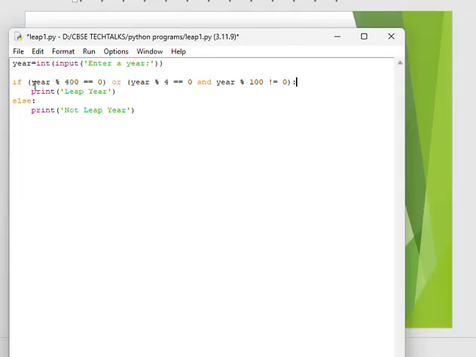Now what it is there: if year modulus 400 equals to 0, this condition, or year modulus 4 equals to 0 and year modulus 100 is not equals to 0. It means it has to be divisible by 400, or it has to be divisible by 4 and not divisible by 100. So this "or" is in between two conditions, and the second condition is having two more conditions, so we have put "and" here. So either this should be true, or this should be true. In these two cases, it will not be a leap year.